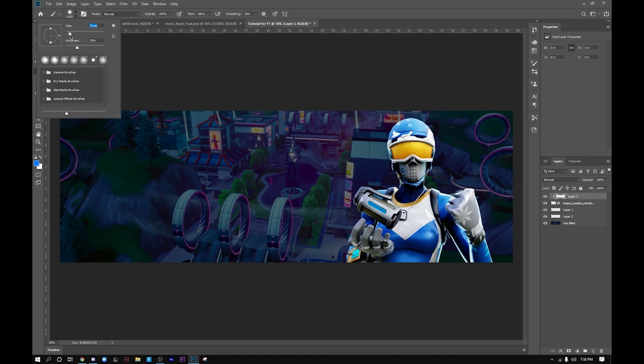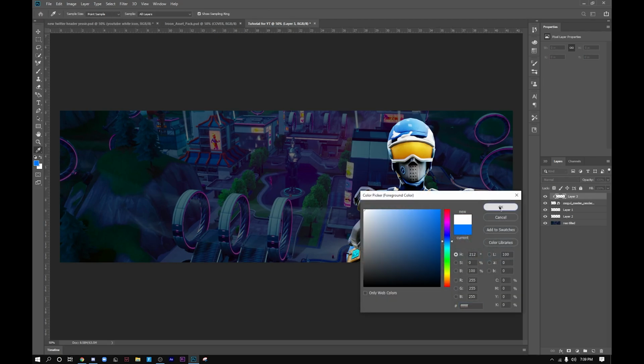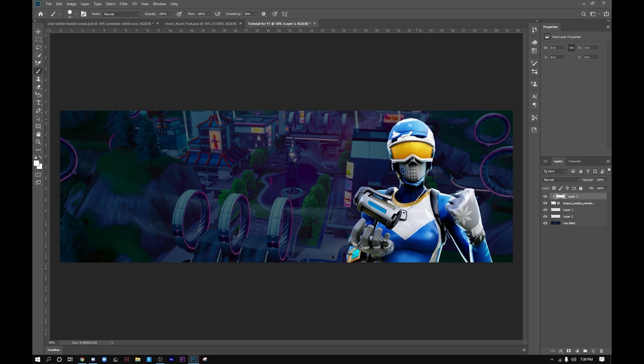We're going to make that really small, something like that, and the hardness to 100. Now, if I scribble, it'll only be inside of the mogul master render. Now I'm going to change the color to white. I'm just going to give it a bit of highlights.